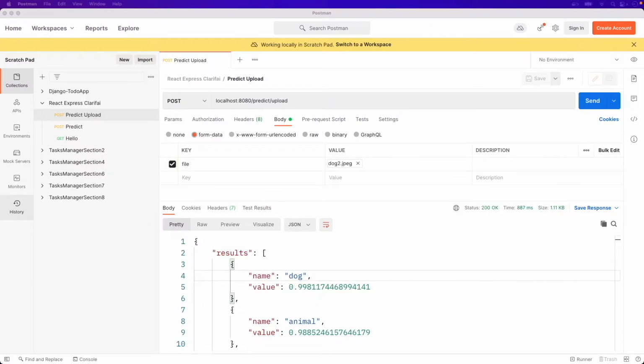Now we want to verify if the API is working as intended. So open Postman or whatever API client you are using. Then we can fire a request to /predict/upload to get a list of predictions. I have already added a request with the URL of /predict/upload, and the method is POST. On the body tab, I change the option to form data, and inside the body, I set the file key and change the type to file. For the value, I have attached a dog image.